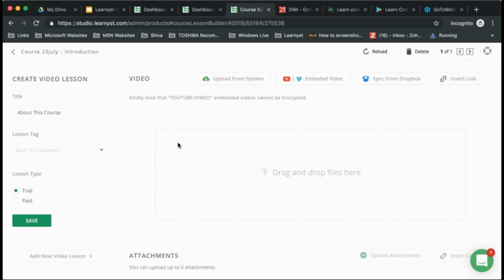So once the video is ready, you can just upload it from your system, or you can embed from YouTube, or you can even sync from Dropbox. Just remember that the videos that you upload directly from your system will get encrypted. If you're embedding from YouTube or Vimeo, it can't be encrypted, right?